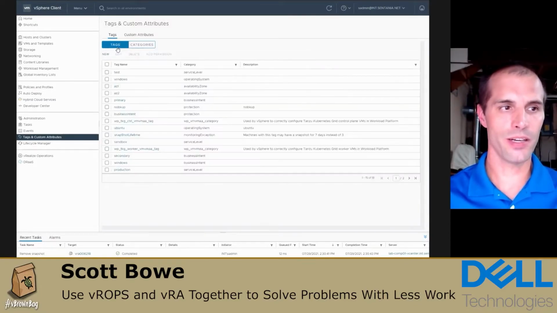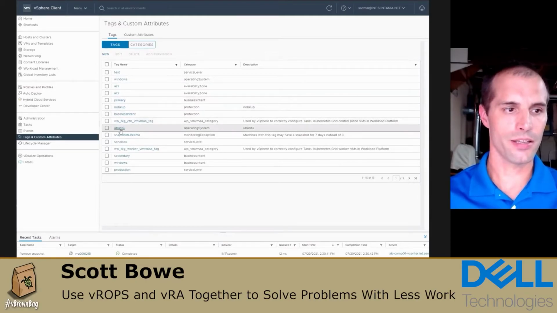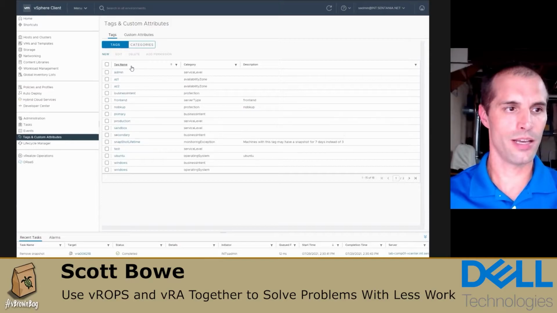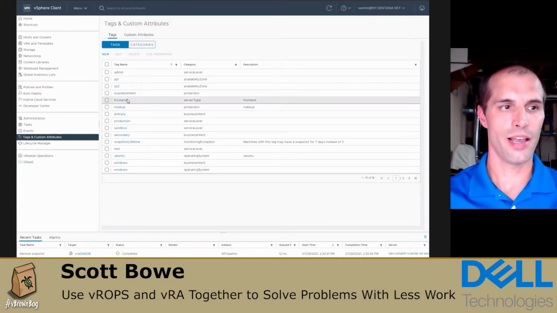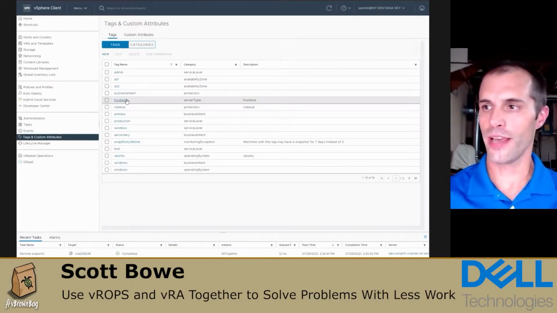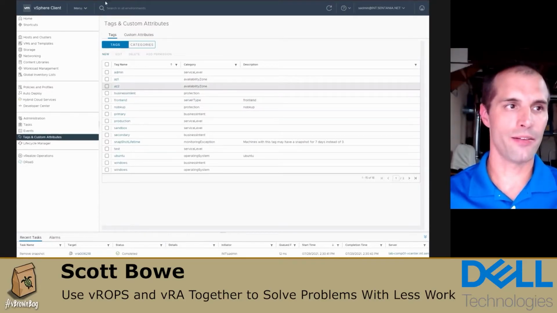And we have a specific tag inside of this called front end. And if we sort it alphabetically here, we can find that we have our category of server type and the tag of front end. So that is our tag that we've defined in vSphere.